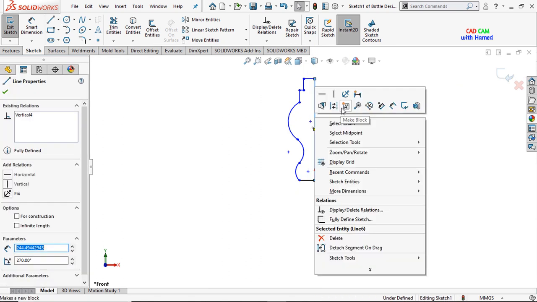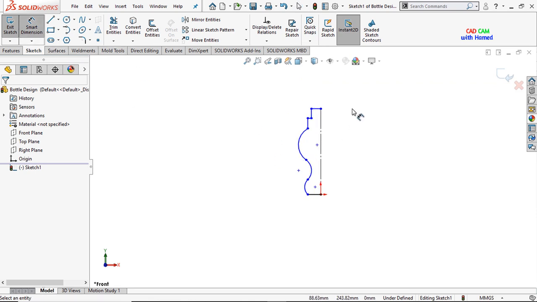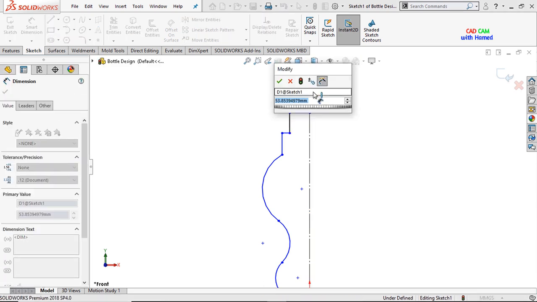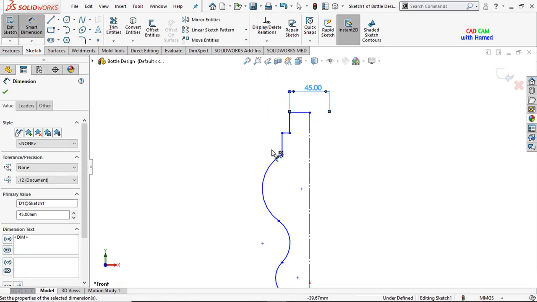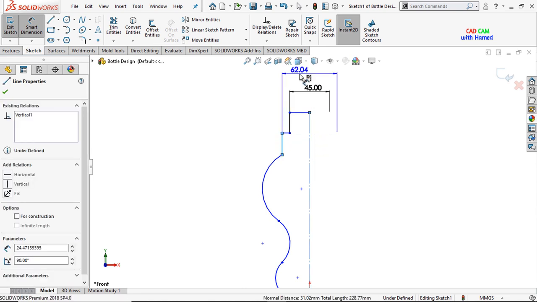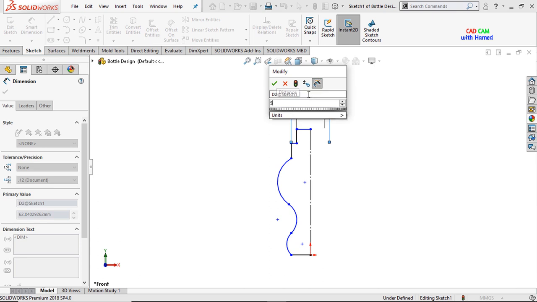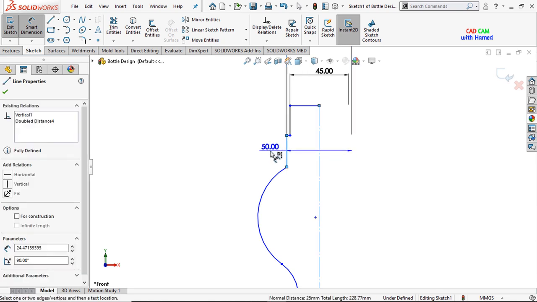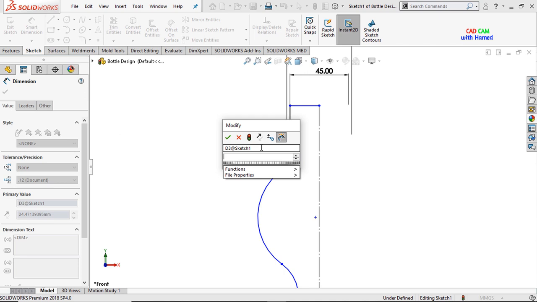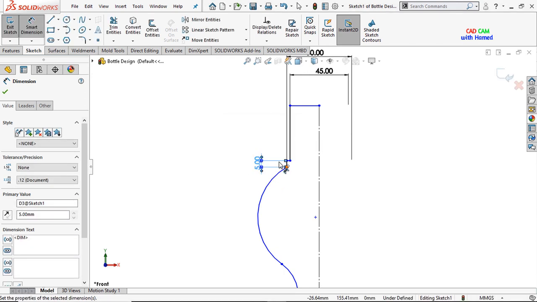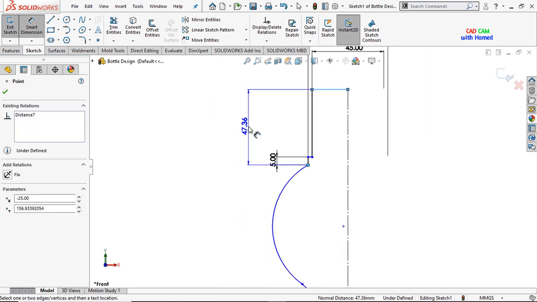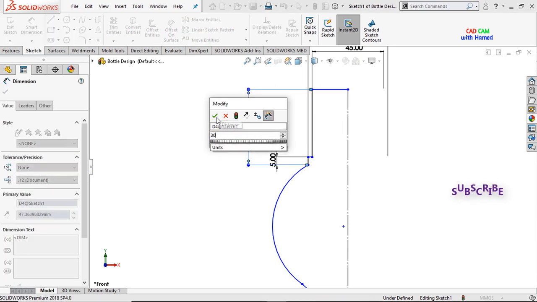Here I will make it a construction line, and from smart dimensions I will give a dimension to this. That will be the dimension of our revolve part, that is 45. And similarly select this line, and this one is 50 mm, and then I will give a dimension to this. This line is 5 mm. Press OK, and this dimension from here to here is 30 mm. Just press OK from here.